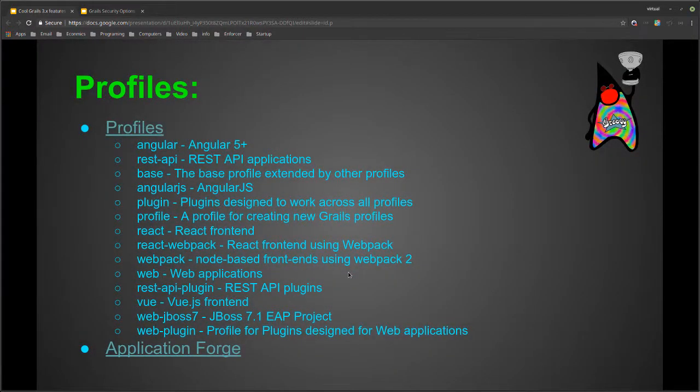So profiles, these came in I think 3.0. But these allow you to get up and running with a whole bunch of different types of applications rather quickly. They basically just bootstrap a lot of the process for you.